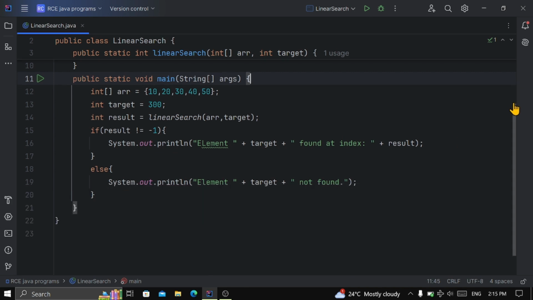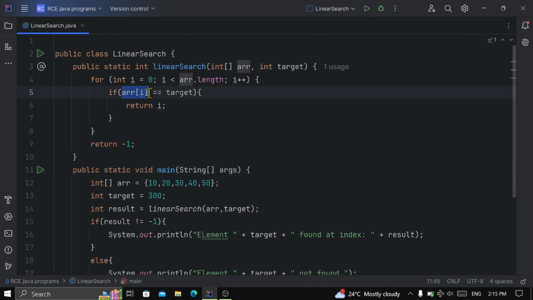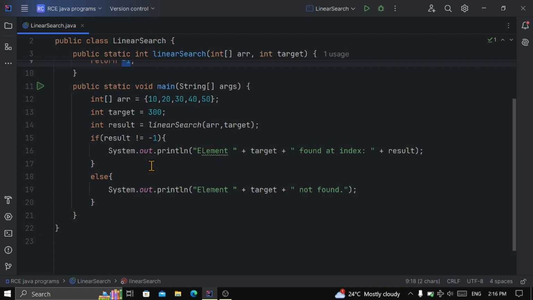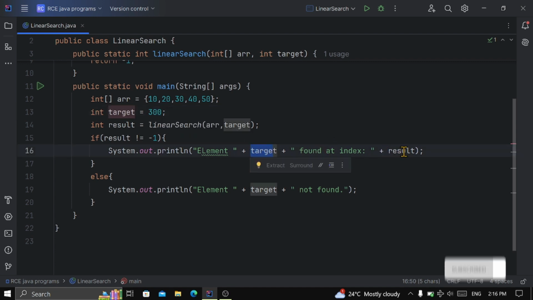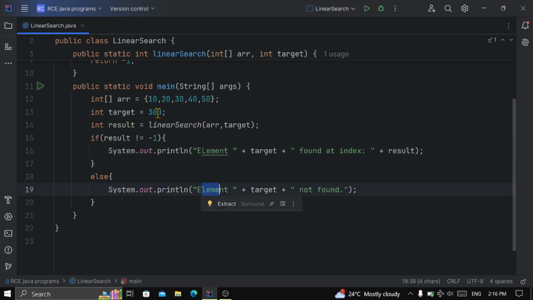So it's very simple guys, I think you got the point of what is happening. If it is equal to the target value, then it will return the I, which is going to be the index, and if it is not there, you are not getting the number, we are just going to return -1. Now to display properly formatted text to the user, we are just going to use here if else. So we are going to say that result is not equal to -1. That means if -1 is not there, we are returning the I value. So we will say, element plus target found at index result. Okay, target has this value, it will be printed here, then found at index, and result will have the index number. And else, element plus target, which is 300, not found.